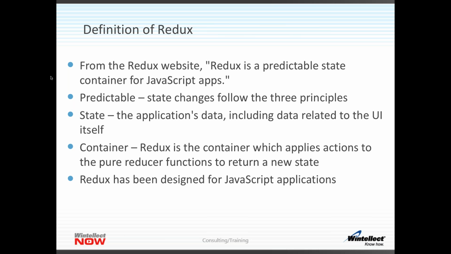All right, so let's take a quick look here at the definition of Redux. This is from the Redux website. Redux is a predictable state container for JavaScript apps. It's predictable because the state changes are going to follow those three principles.